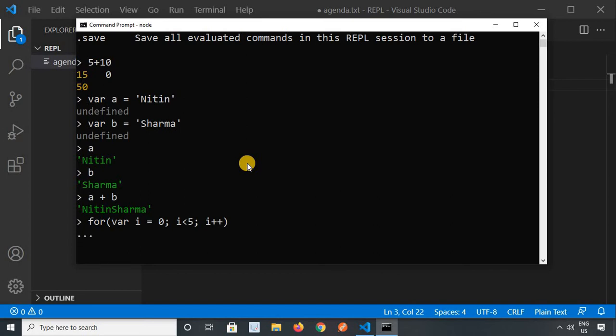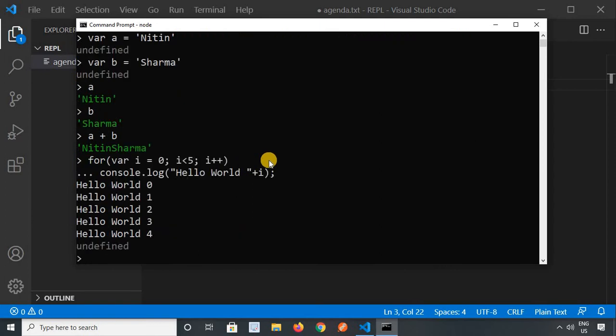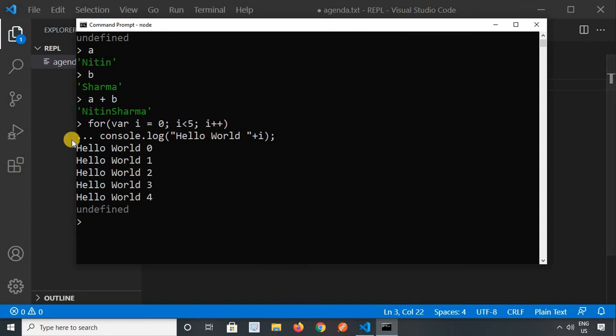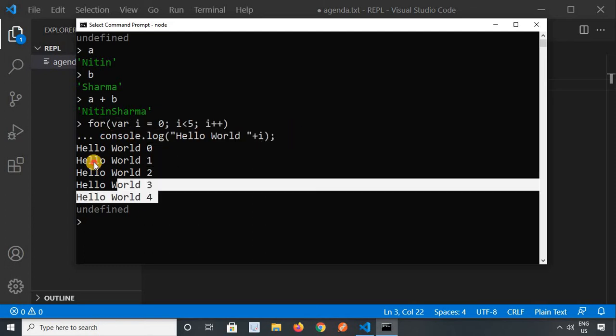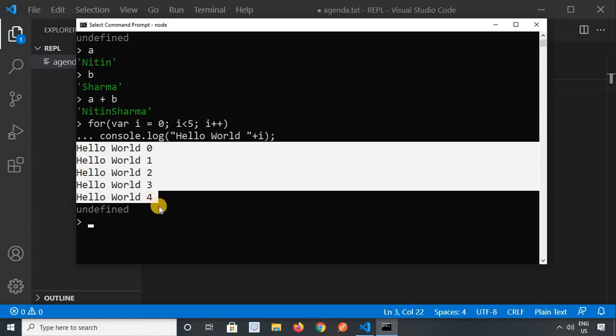Yes, now here I will console something, that is console hello world, and I will concatenate the I, and then I will press enter just to see the result. Yes, so guys, you have seen that I have used a for loop here in my Node.js REPL. It is showing me all the results that I have just put in.